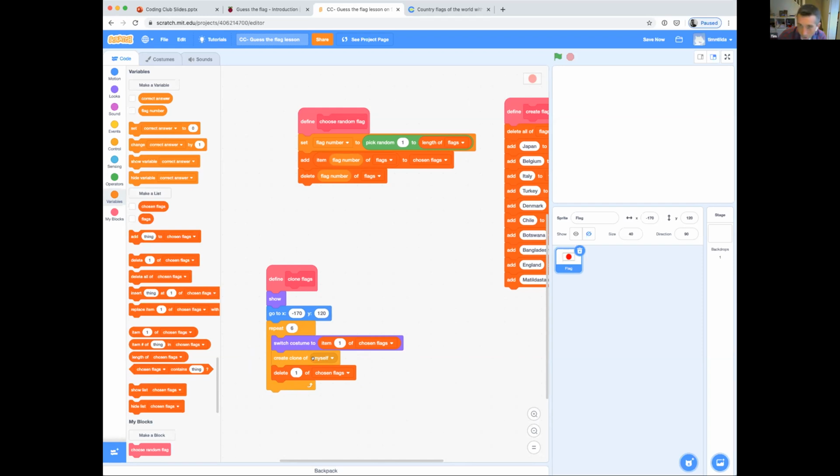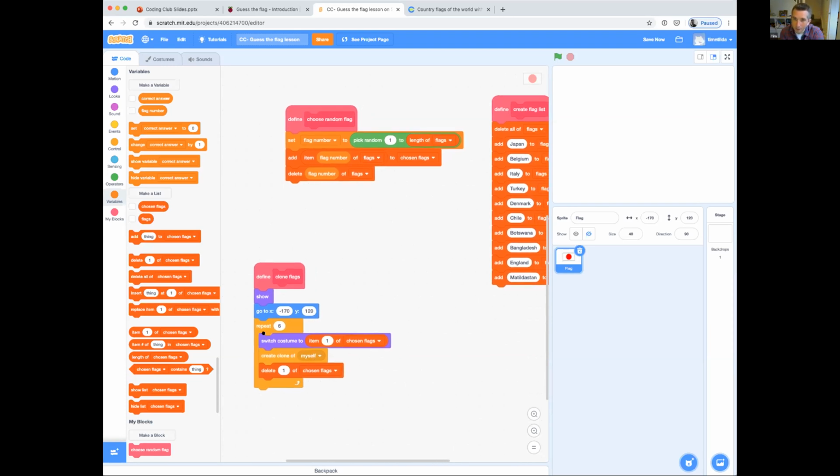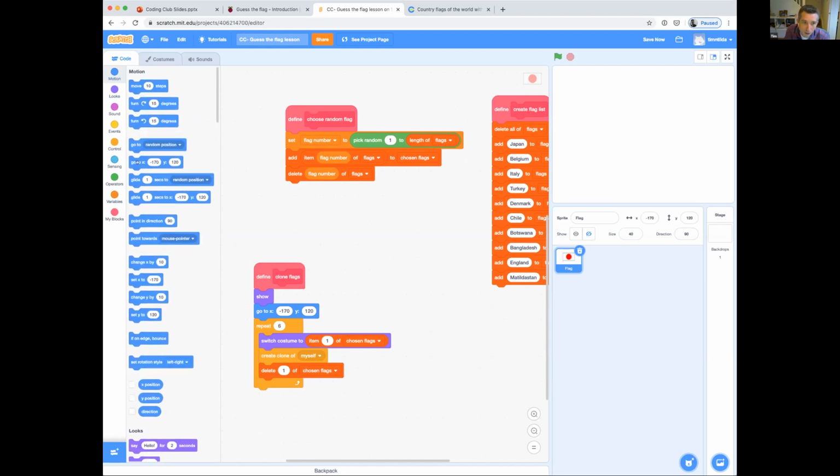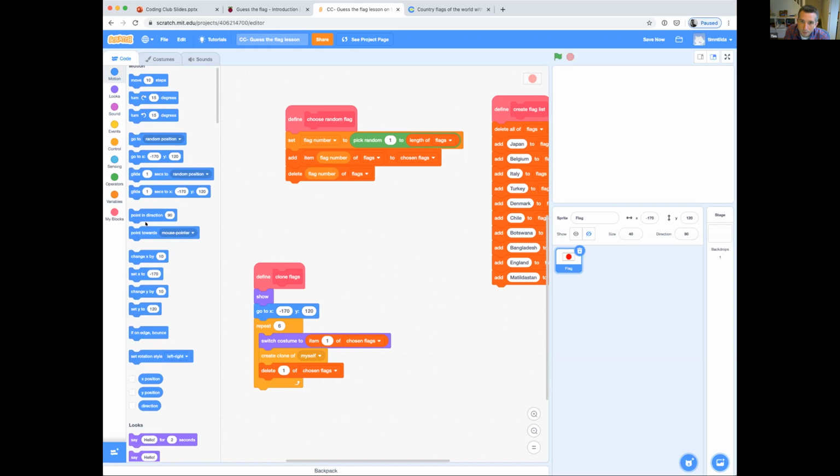Now that is almost perfect apart from one thing. And that is, this will loop round and round, and it'll display me 6 flags, but do you know what's going to happen with those 6 flags? What's going to happen is they're all going to display one on top of the other because we haven't told the next flag to move anywhere. So what we're going to do is use another motion block just to move it along a little bit. So we want to change our X value, that's the horizontal value, by about the length of the flag, which is 110.